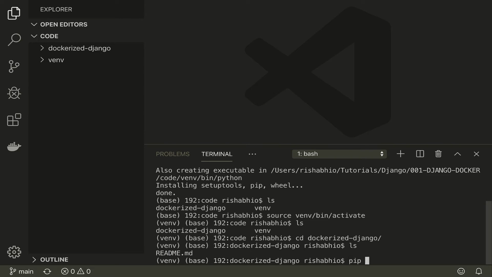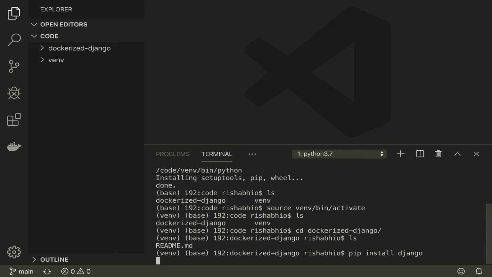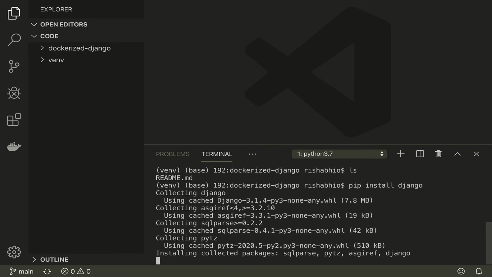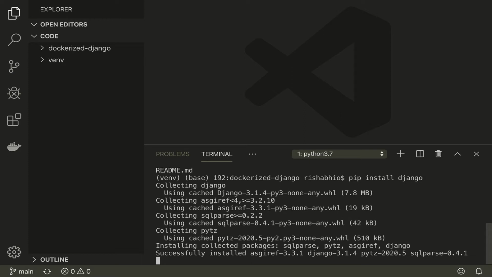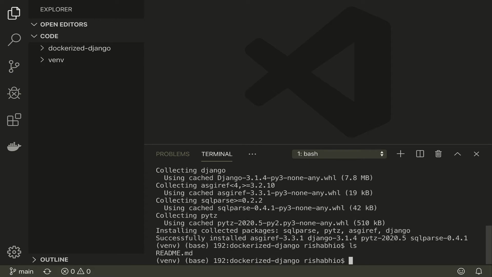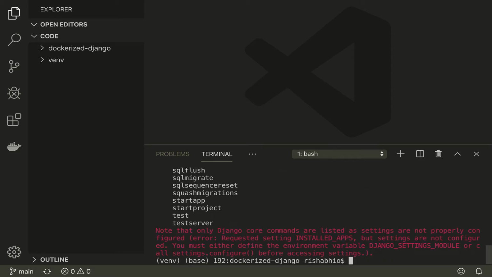Before we can create a project, we need to install Django here. So let's do a pip install Django. Cool, Django has been installed. Now I will have access to the django-admin command.